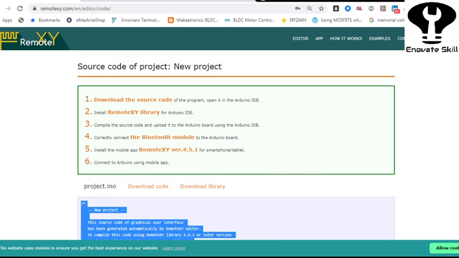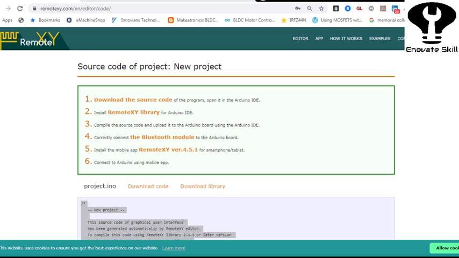But before that we have to go to the second part, installing the RemoteXY library. How you can install that library is very important. If you don't install this library, then you will not be able to access it with your program, meaning you will face a lot of errors in your program. So first you have to understand how you can integrate and interface a library.